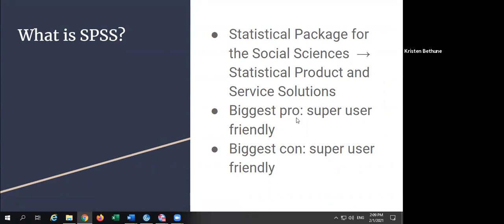The biggest pro of SPSS is that it is super user-friendly. Almost everything is done through drop-down menus and things to click around in. It's probably the easiest statistical software to start on. There's other ones like Stata and R and Python, but those all require you to put in code. You have to know the codes and type them in. You're essentially coding to do the math. But SPSS is great because all you have to do is click the buttons that you want. That makes it super, super easy.